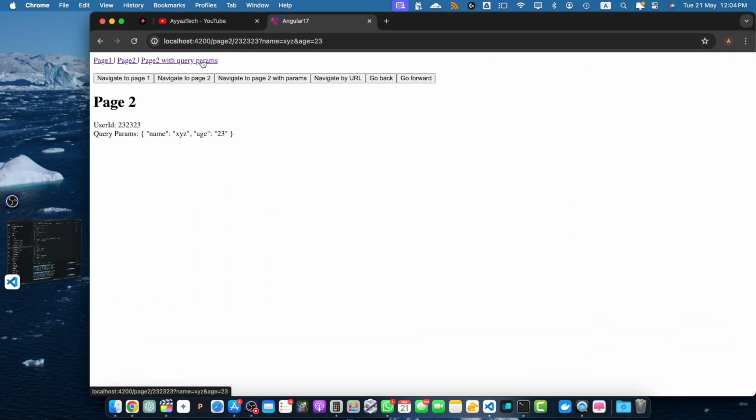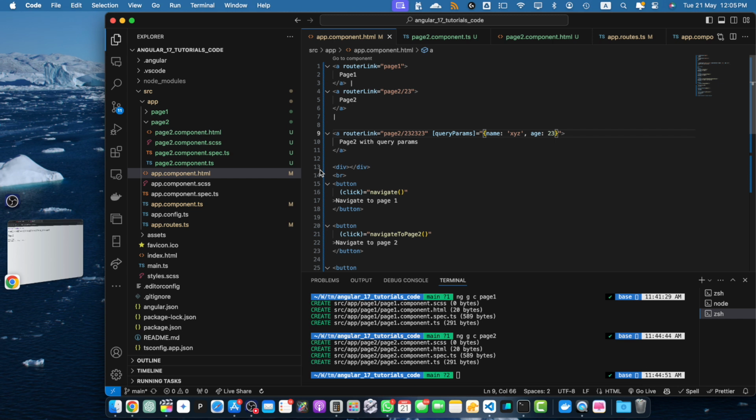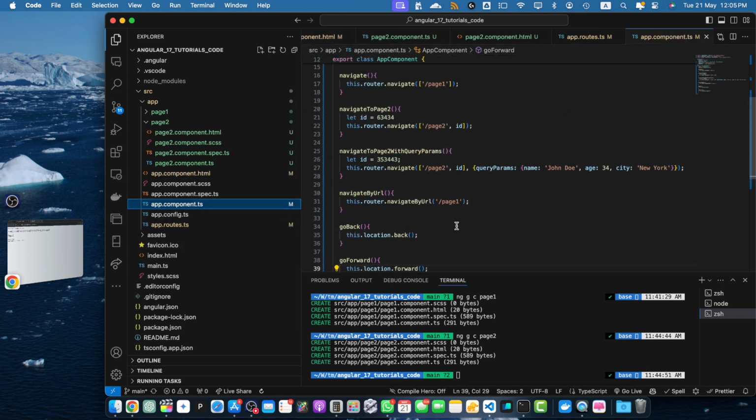If I click on this, you will notice that it has taken us to page 2 along with all of the parameters and query string parameters. Further, if you are using the navigate by URL function for some reason and you really want to pass a query string variable, you can simply pass it in this way. Add a question mark and pass all of the variables that you want to pass, and it will still work. You can pass multiple parameters by concatenating them with the AND operator.